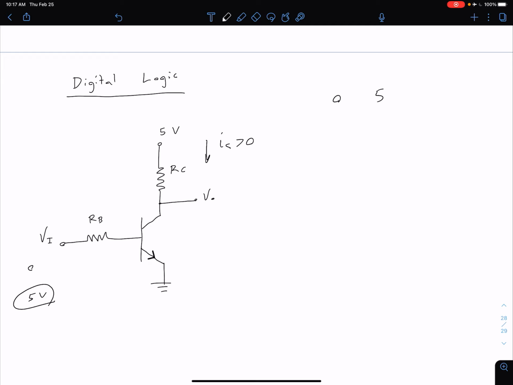The exact value is going to depend on our resistor, RB, as well as our BJT specifications. And of course, with a current IC, we're going to have some voltage drop across our resistor RC, which means our V out is going to be not necessarily 0, but we can see it's going to be pretty small, definitely less than 5. And so that's a whole separate topic of how do we determine what's small enough to be a logic 0 and a logic 1. But for the time being, let's just say that drops down close enough to 0.